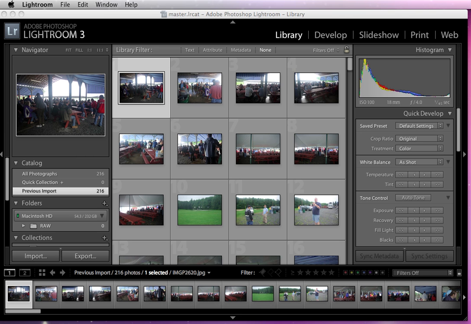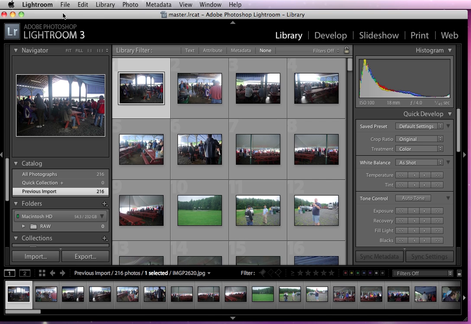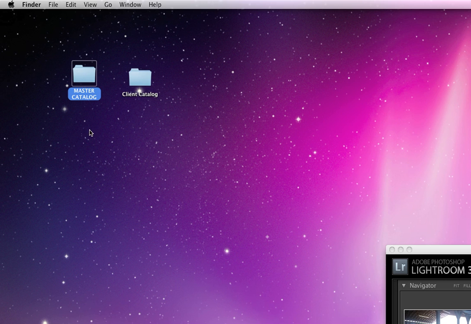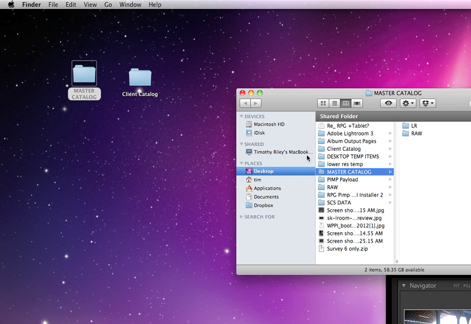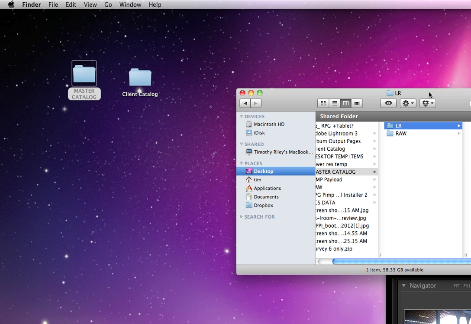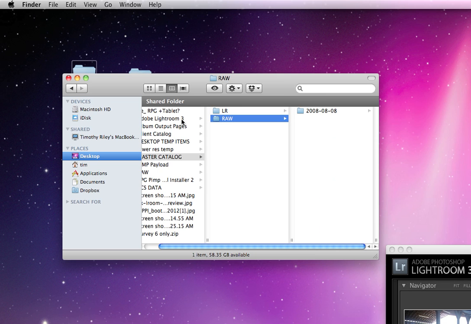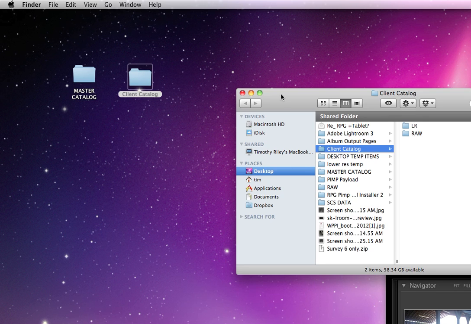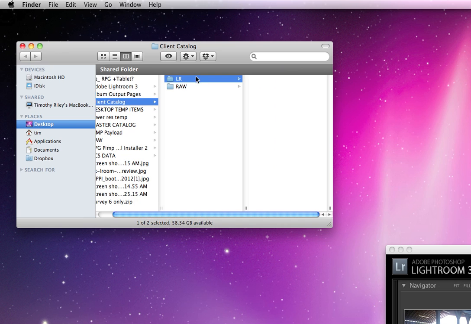We've got a Lightroom catalog here called Master, and I want to just show you my desktop. I've got two little folders here. I've got one called Master Catalog and I've got one called Client Catalog, and these are just dummy folders for this video. So inside of the Master Catalog folder, I've got a folder for Lightroom, and I've got a folder which happens to have some images in it. And the same is true for the dummy client here. I've got a Lightroom catalog and I've got some images.